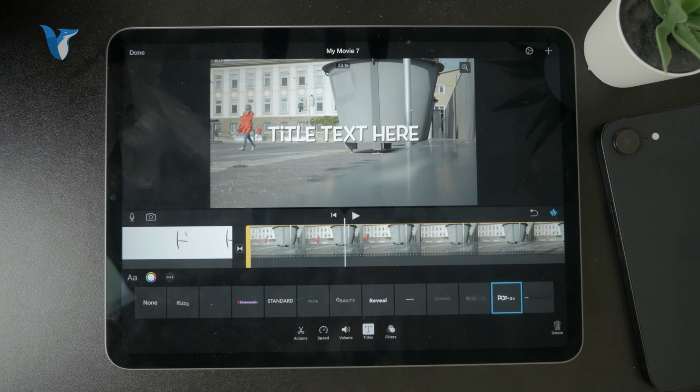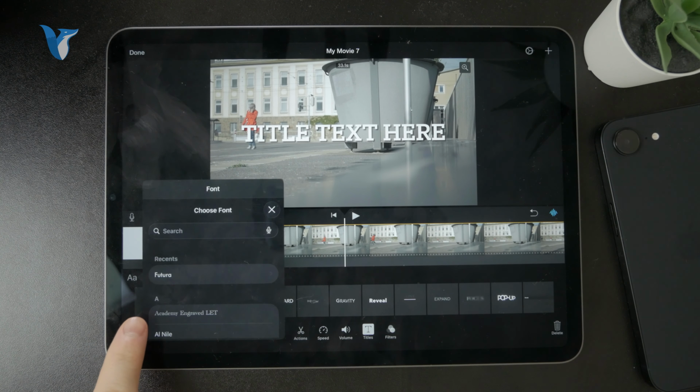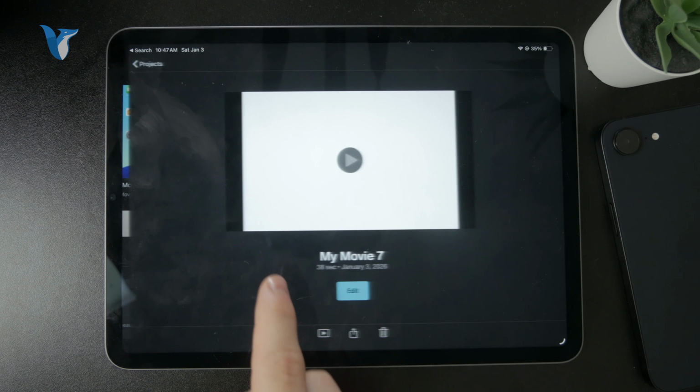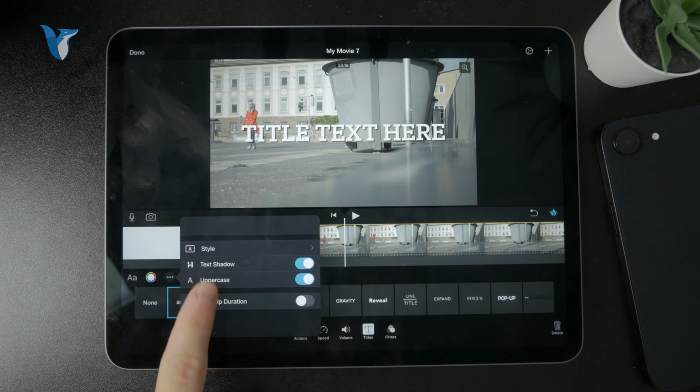So if I go with just the first one, you can see that I can change the color, change the font, and also the style, the shadow, if it's supposed to be uppercase or not, edit for the full clip duration. So there are more options in here.